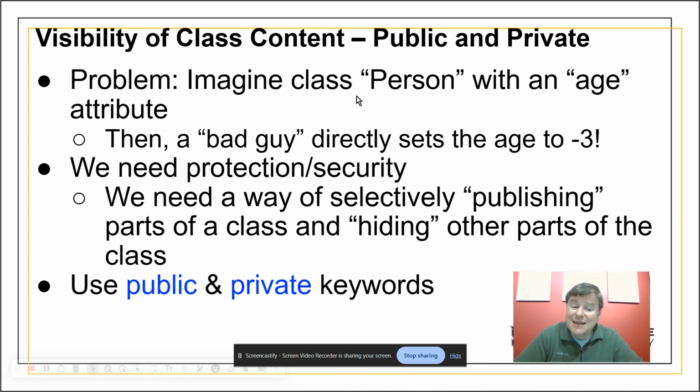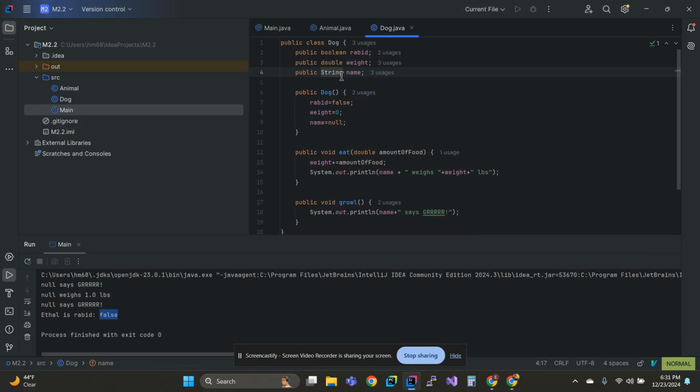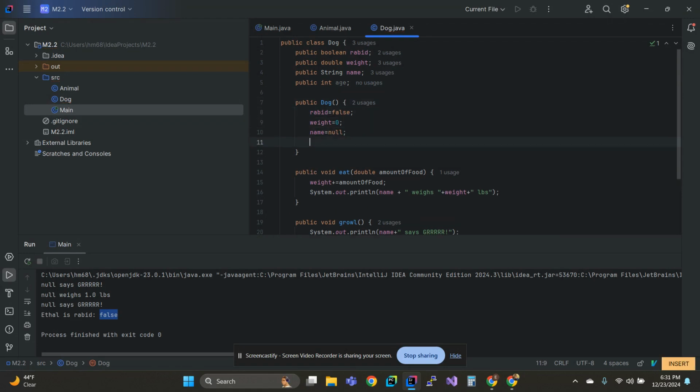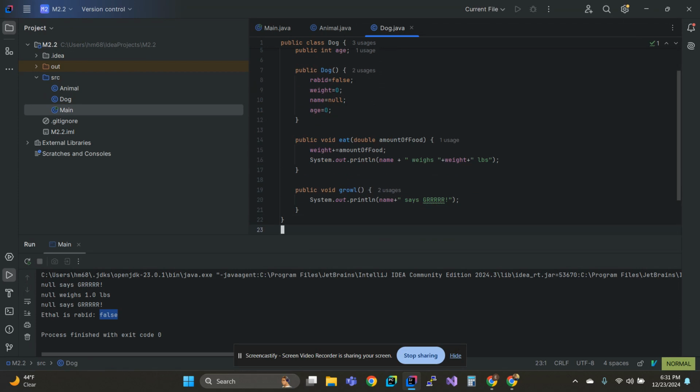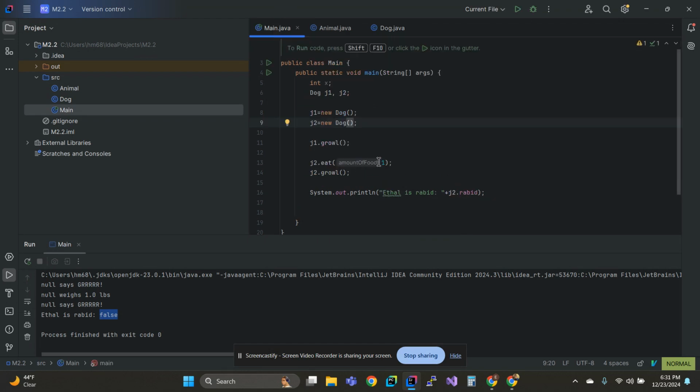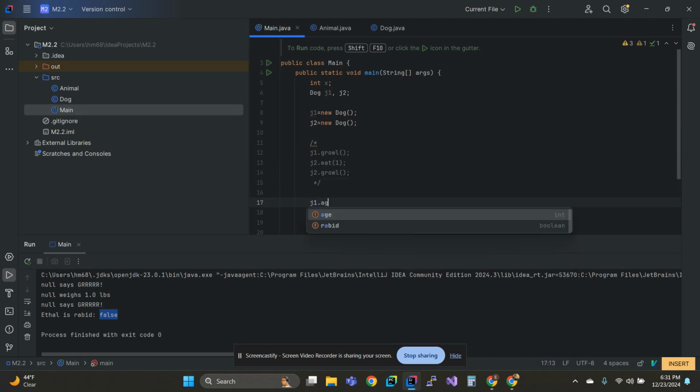Public means that anyone can change it. So let's give our dog an age. Public int age. And in our little default constructor, we'll set age to 0, and we could have a method that increments their age by a year and all kinds of stuff like that. So let's go over into main, and let me do something here. I'm going to get rid of these growls and eats. I'm just going to comment all of that out for a moment. Okay, I'm going to say j1.age is equal to 14. And then I'm going to run my code.